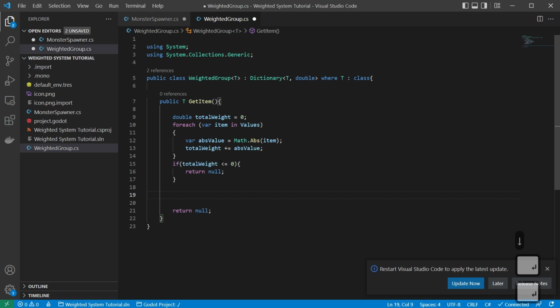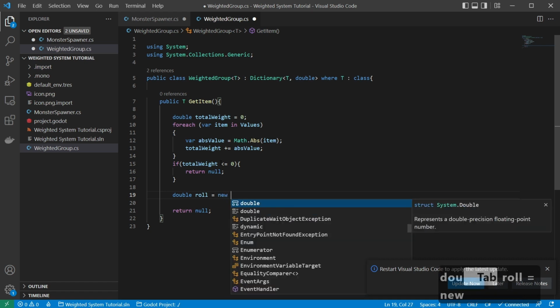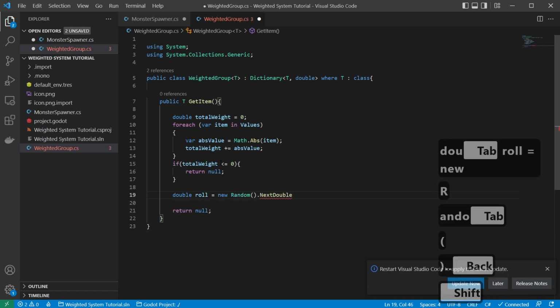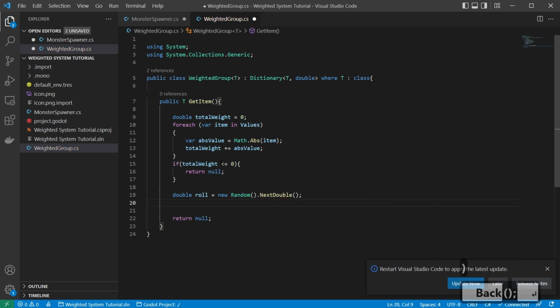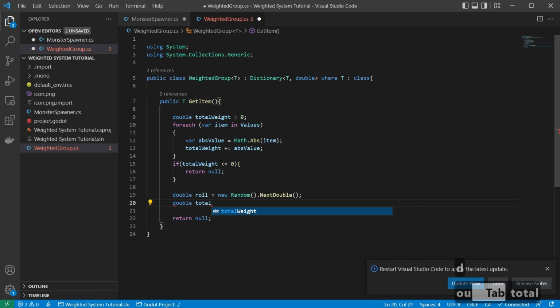From here, we need to go ahead and roll our random number for our random number generator. So we'll say double roll is equal to a new random dot next double. And that'll pull back a double. And then we'll also grab our total. So we'll say double total is equal to 0 as well.